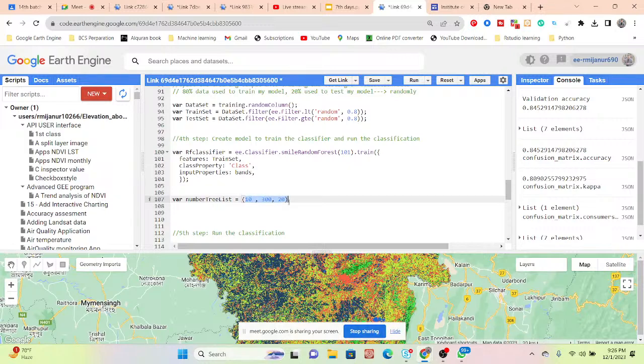So now I want to check what is the best accuracy, what is the best value between 10 to 300. What is the best value to get the better accuracy? So for that, I need to make a function, and in this function, I need to calculate the accuracy. Suppose I just take a variable, suppose accuracy.